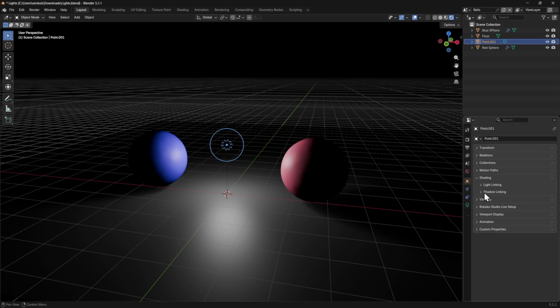There's also shadow linking, which is basically the same thing for the shadows an object casts, so you can be very granular about that. Light linking will require a collection, so anything that is in one particular collection will participate in what this object can illuminate. And you can set this up for every single light in your scene.